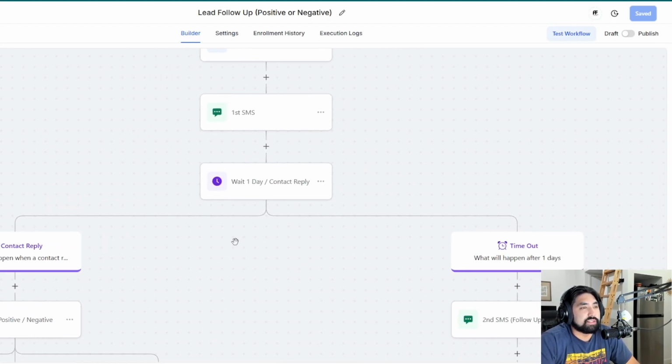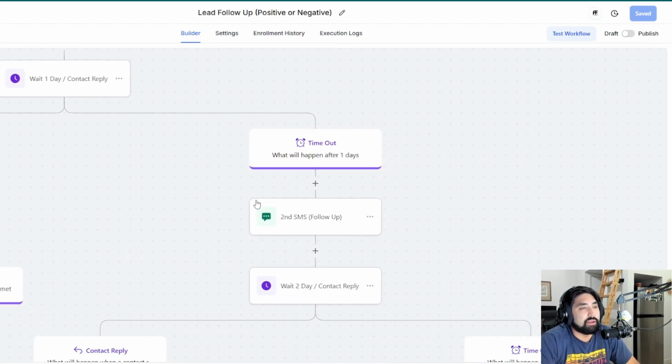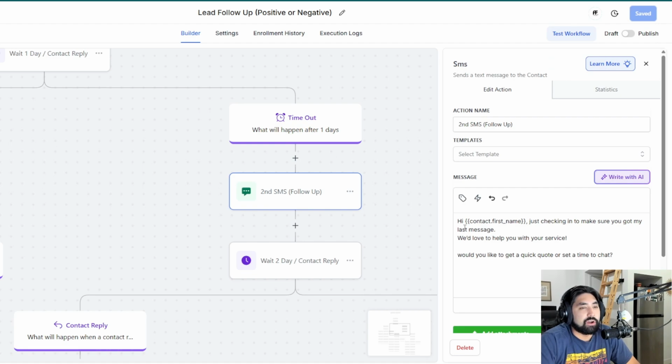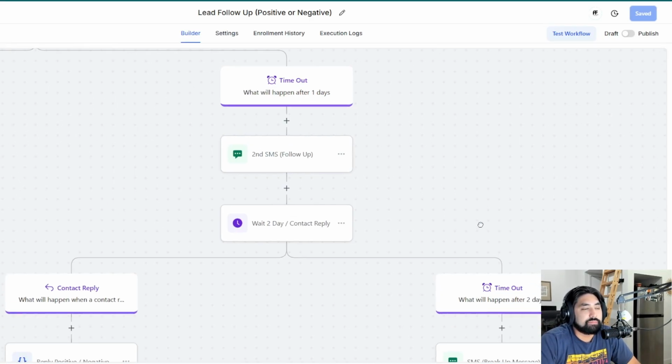So we'll say in a scenario they don't reply, and then it's 1 day here. It sends them a second SMS. This is the follow-up. Clicking on here. Hi, contact first name. Just checking in to make sure you got my last message. We'd love to help you out with their service. Again, you can customize this to yourself. So I just put for service as the template. So when you guys download this and import it in, you can go into here and change everything on there. Again, would you like to get a quick quote or set up a time to chat?